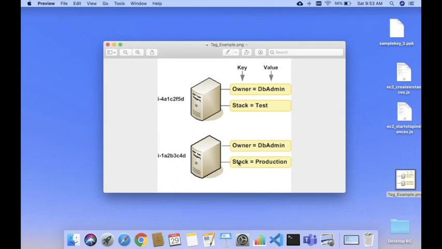So what is the use of this? I wanted to retrieve all the stack with a value as test. It means that only this particular instance is retrieved. I wanted to retrieve all the owner key with a value as dbadmin. Both the instances will be accessed. It is easy for us to manage a set of resources, group a set of resources, by using the key and value pair, by using tags.